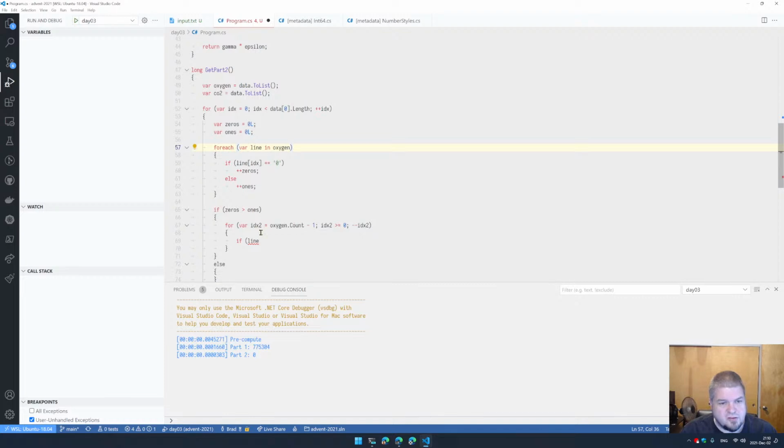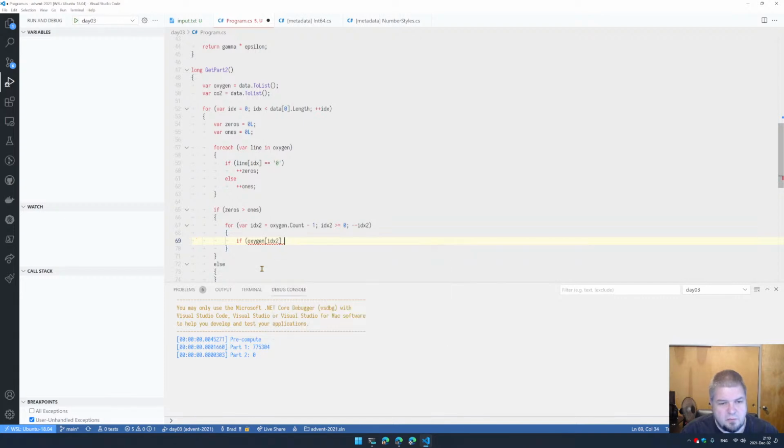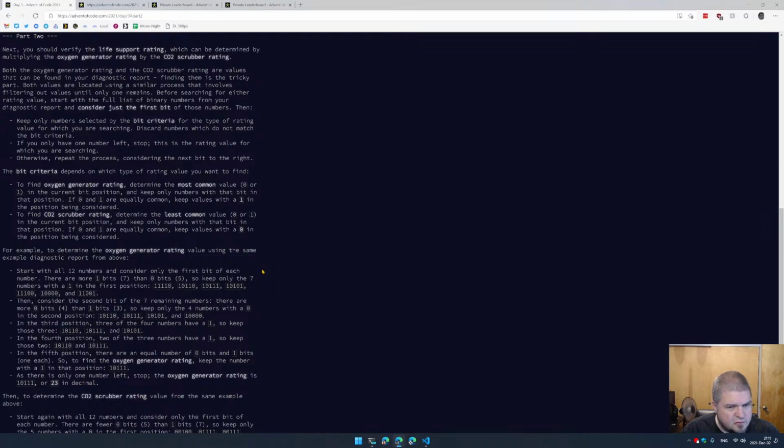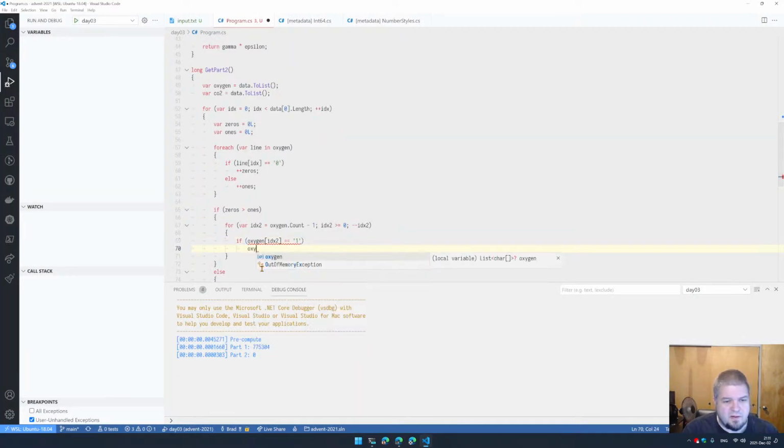So that's oxygen. If oxygen at index 2 is equal to 0, so oxygen is the most common value. So we want to get rid of this. We want to say oxygen remove at index 2.